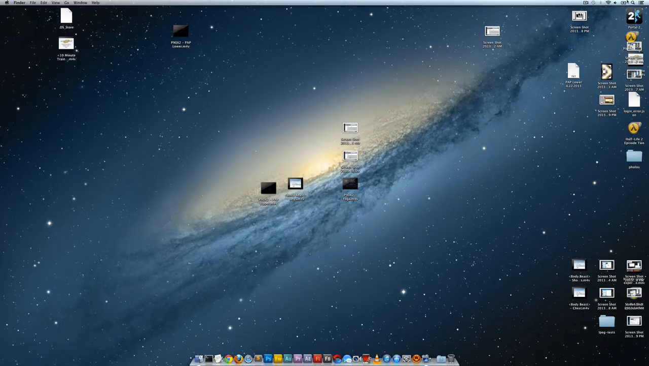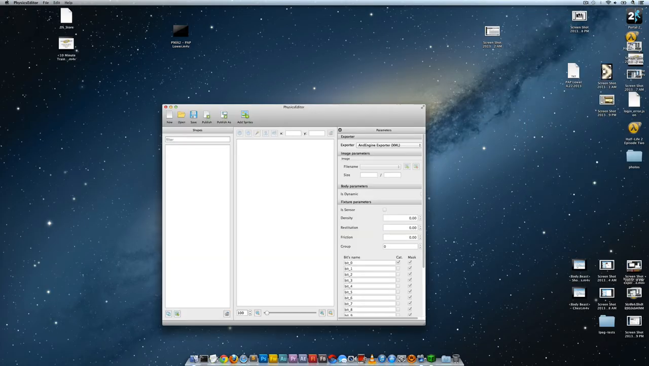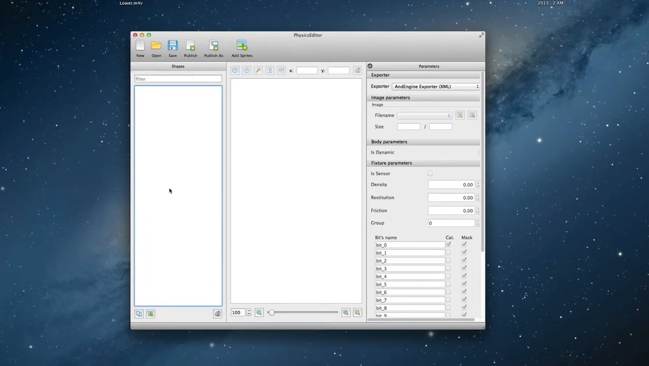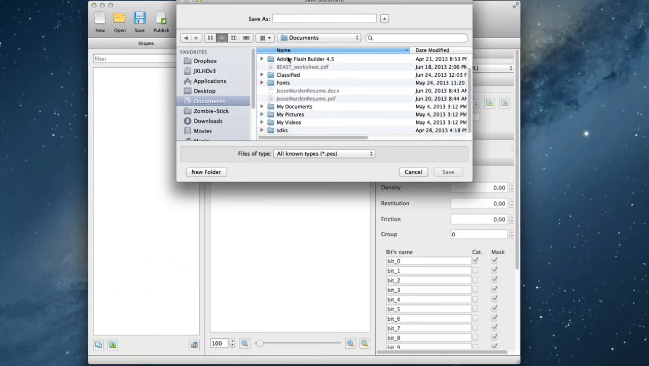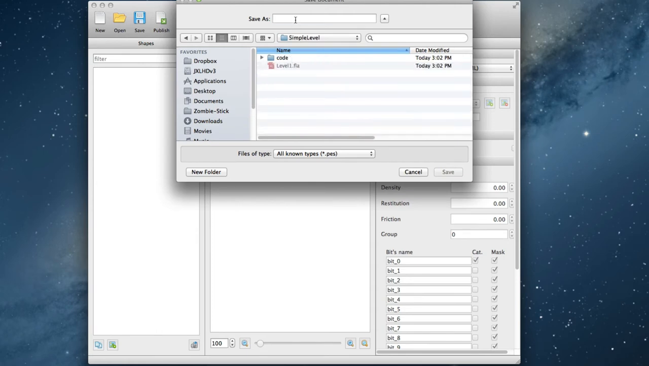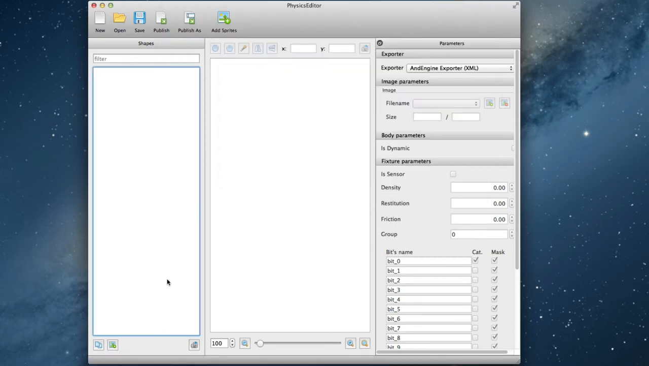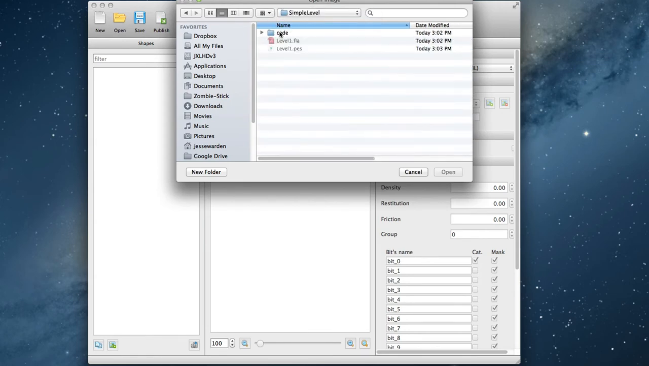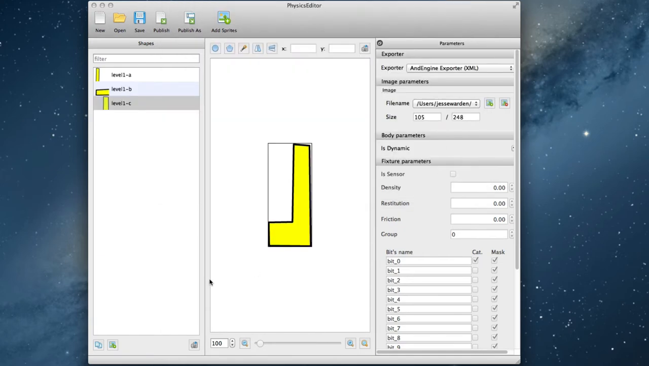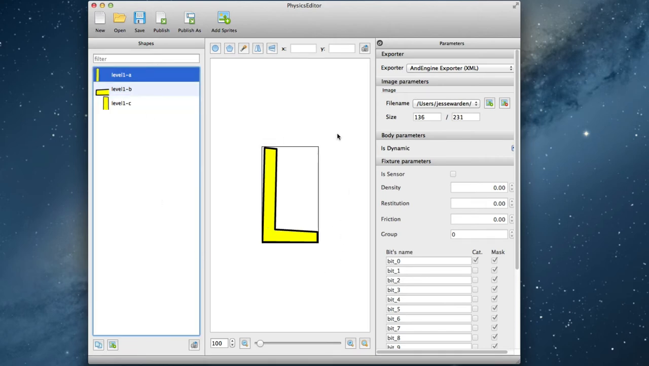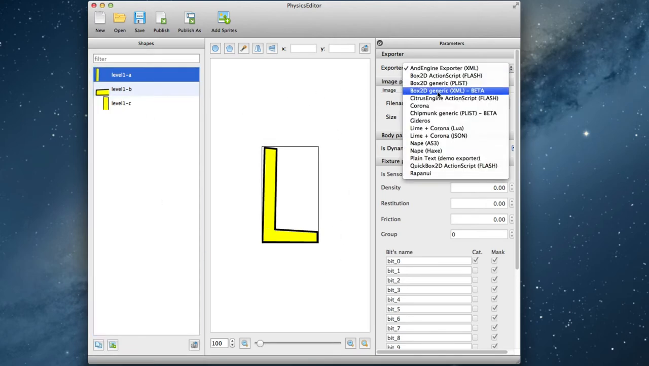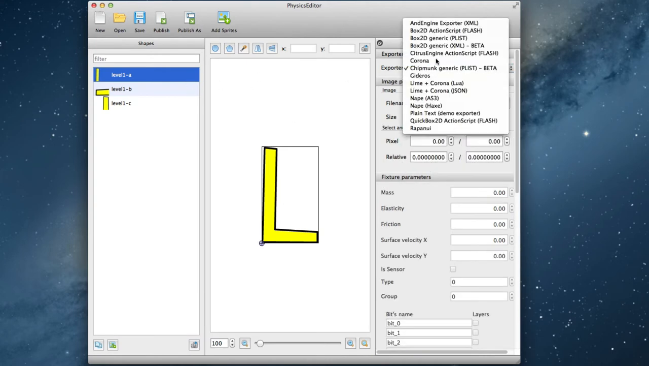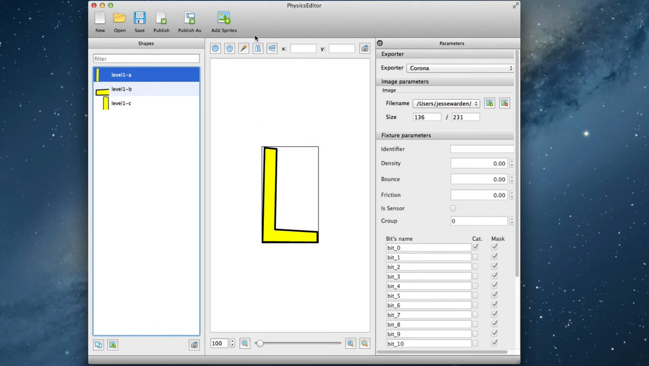Now we will open PhysicsEditor, and I will first save the file in the directory that I care about. Level 1. And we will add some sprites, which are the images that we just saved, which I'm going to keep in the code directory for now, so I don't have duplicates. Notice they have no polygons, so first things first. Let's designate Corona as our exporter. Okay. We'll do an auto detect.